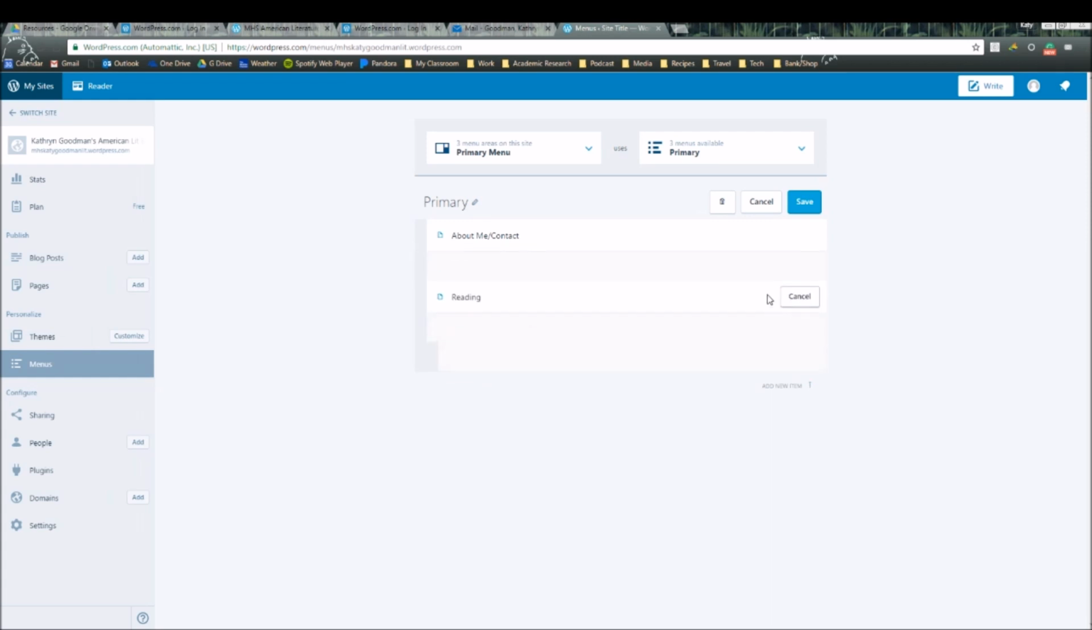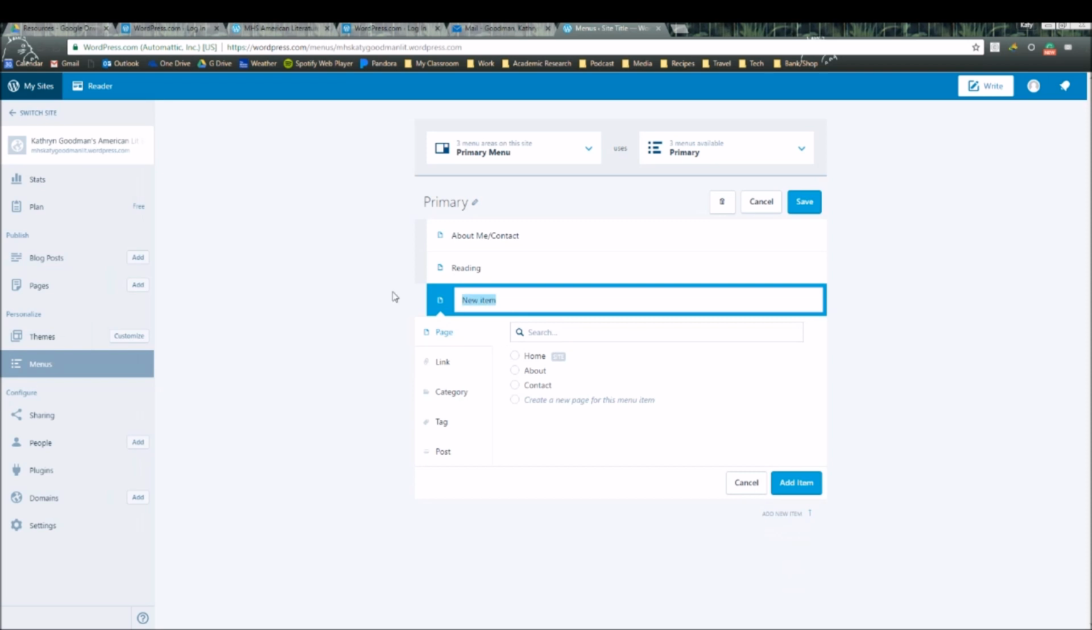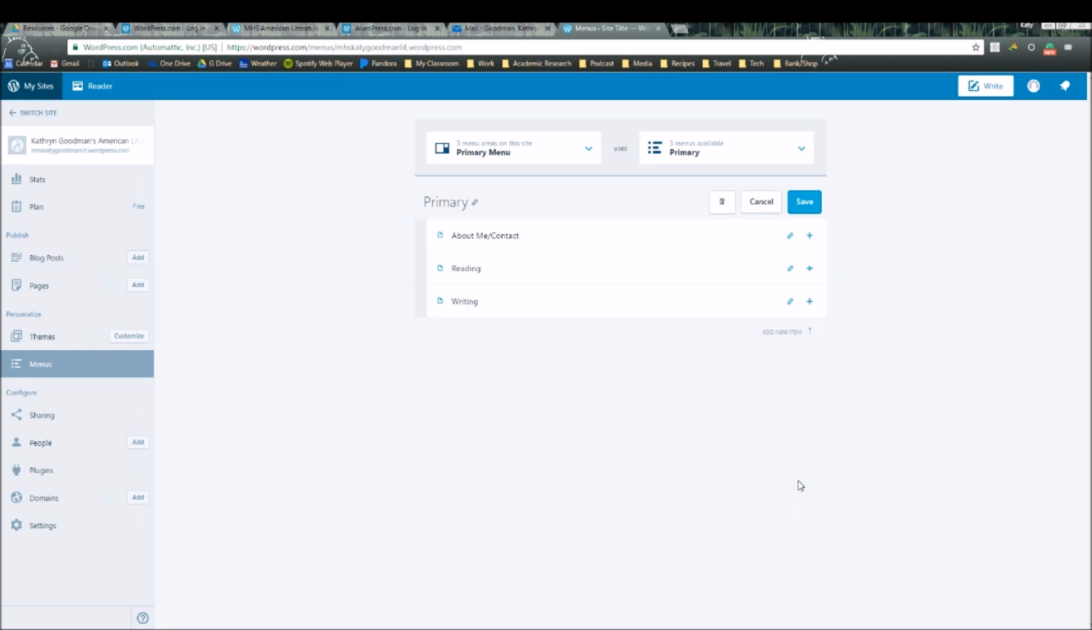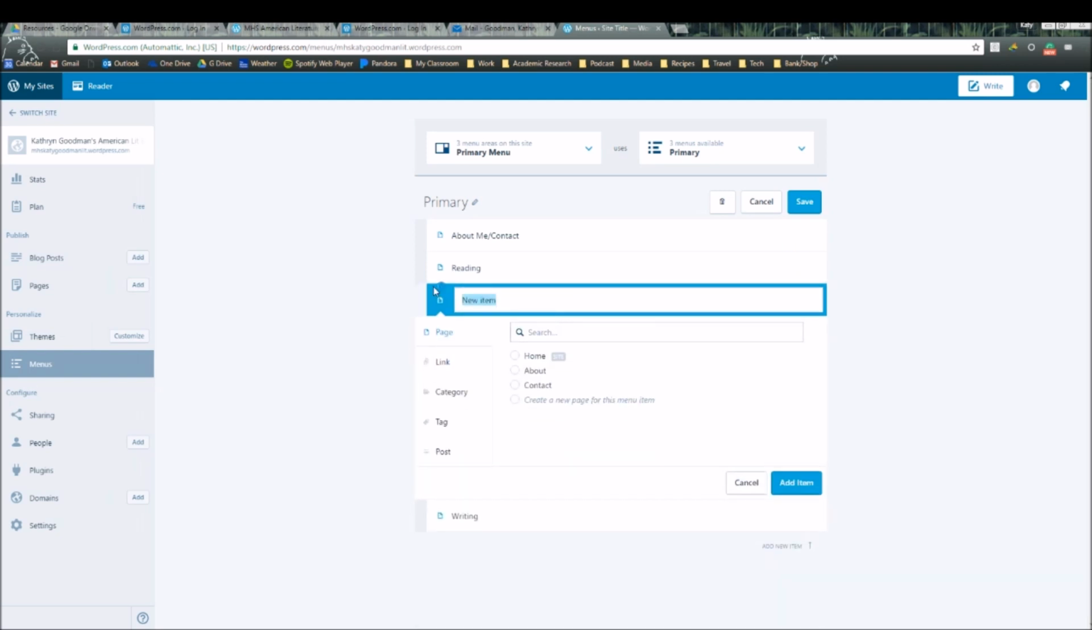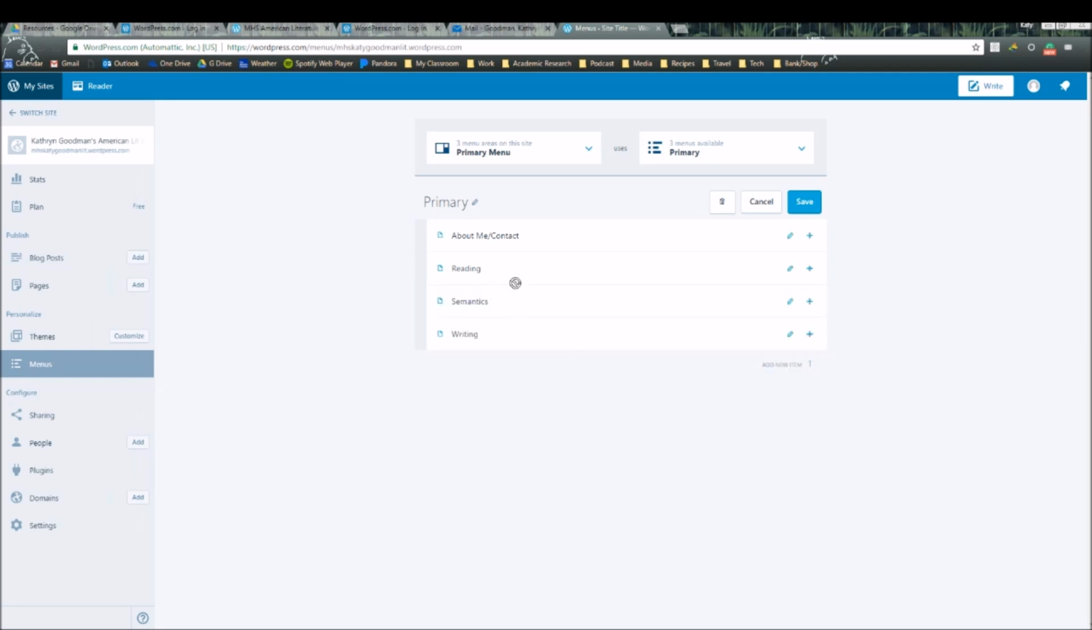Then I'm going to add another item. I'm going to add it below that. I'm going to call it writing. Again, I'm going to make it a category. And then I'm also going to add another item wherever we want to, again on the menu, and I'm going to call it semantics. So points for whoever can tell me what semantics means, by the way, and how it ties into syntax. And you can drag and drop and rearrange them in whatever order you want them to appear on that horizontal menu that's on your blog.